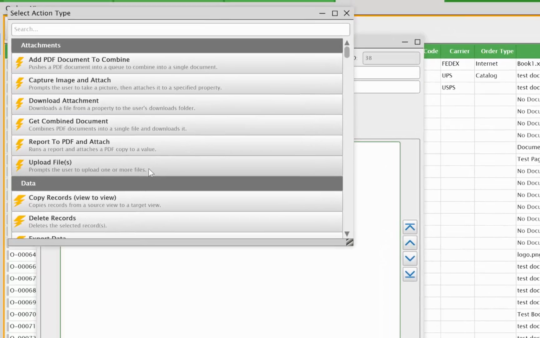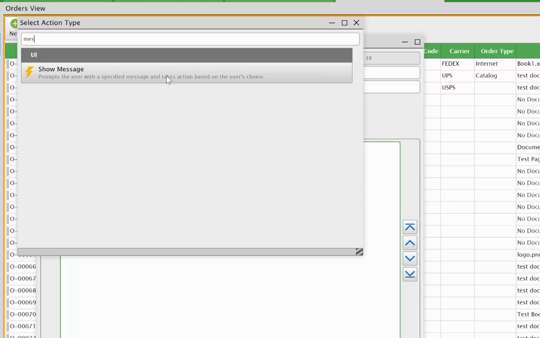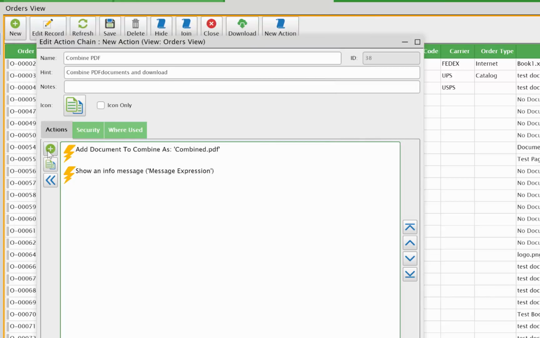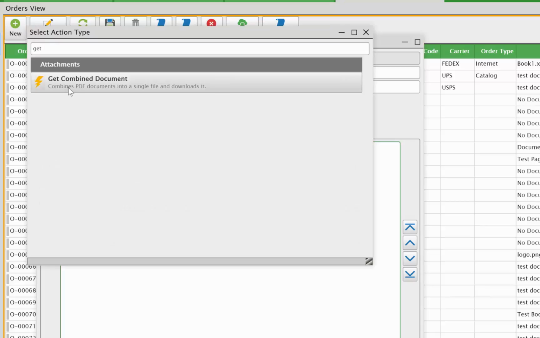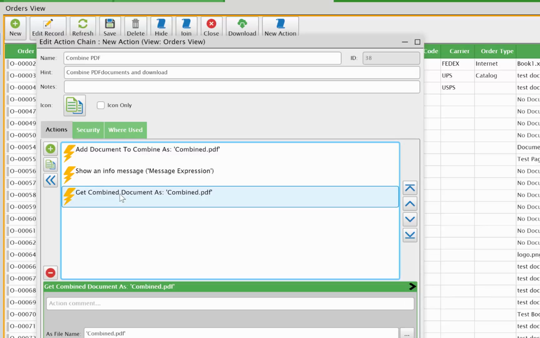So now down here, we're going to add several actions to our action chain. The first one we're going to add is our Add PDF Document to Combine. We're also going to add a message box. And then we'll add our Get Combined Documents. The first action is going to combine the PDF attached to the record we select onto our target file. The message is going to ask us, do you want to attach more files or do you want to download? And then the second one is going to get the combined file for us.